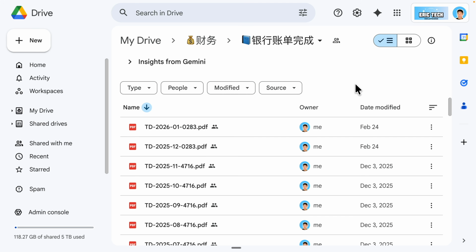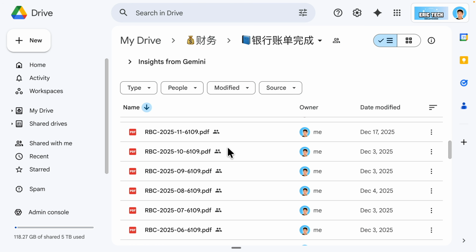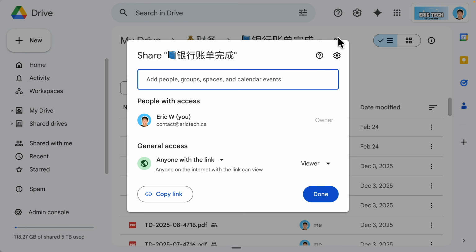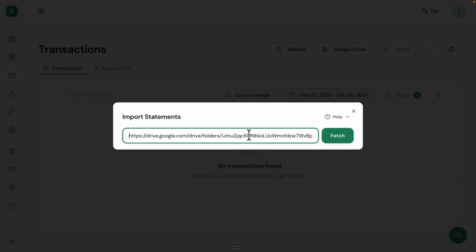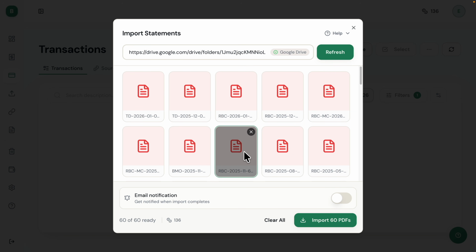So for example, I have a Google Drive folder which contains a bunch of bank statements from different banks, different statements, different months. All I have to do here, the same thing, is click on the share button, make sure to change this to anyone with the link can access, and copy the link. Once I copy the link, I'll simply paste it inside of this input and then click on fetch. And now you can see we have 60 files appear inside of our import box.